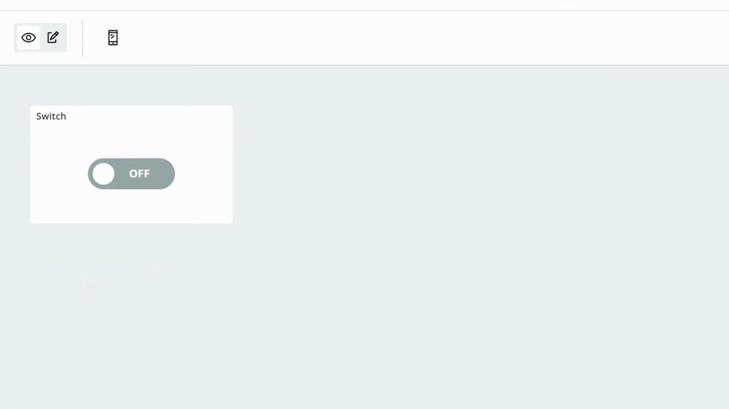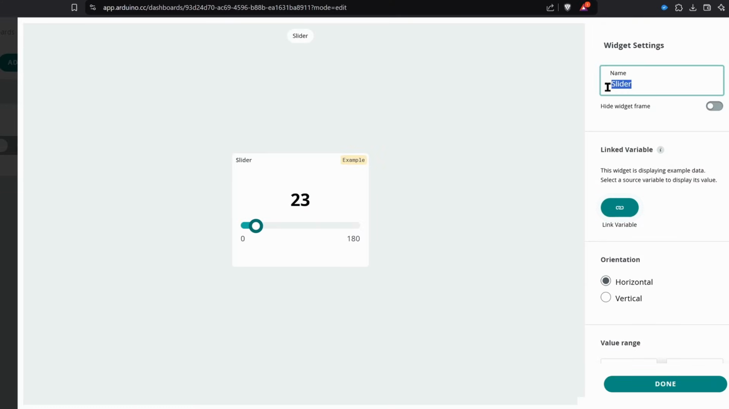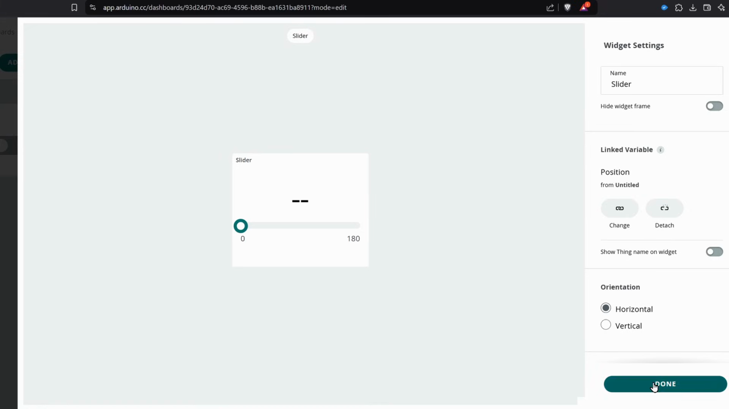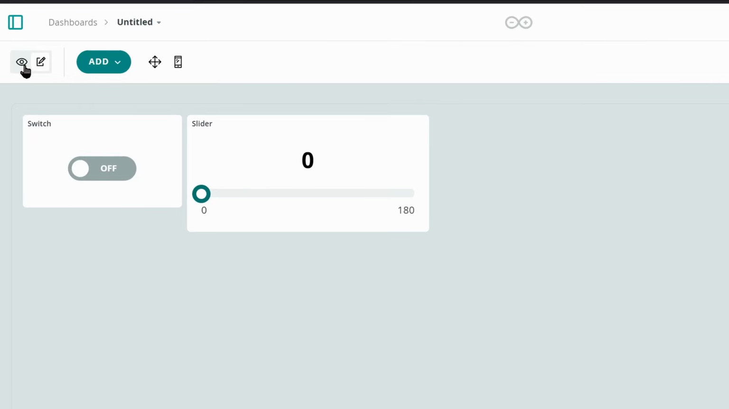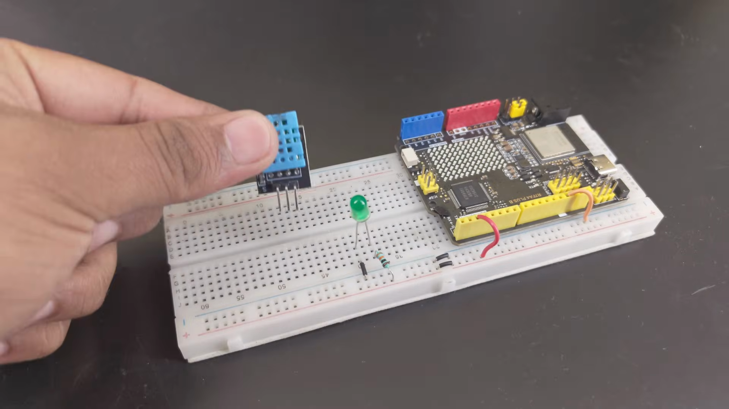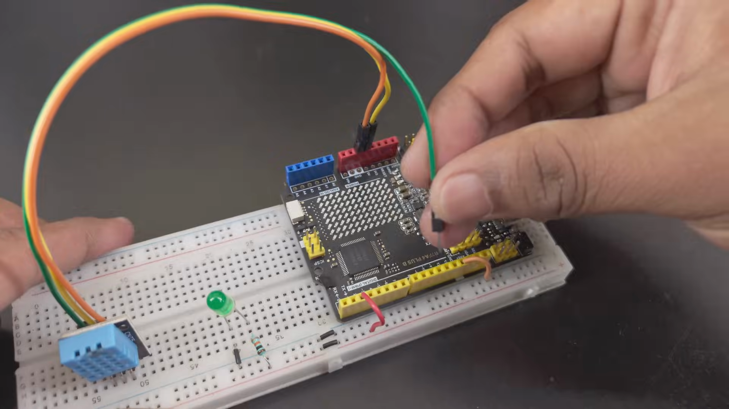Open the dashboard and add a slider. Link it to the position variable. Change to view mode, and now you can control the motor. We can also get sensor data using the cloud. Let's see how that's done. Let's remove the motor and add a DHT11 temperature sensor. Plug that into power and pin 3 of the Arduino.